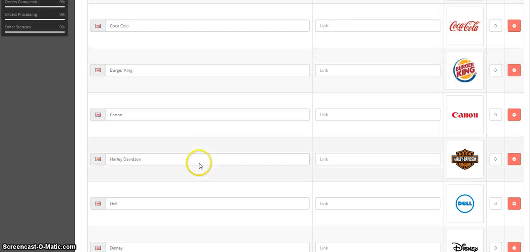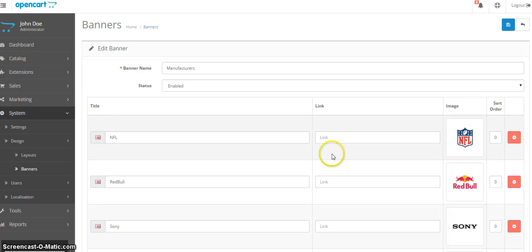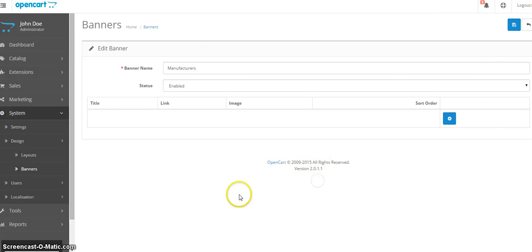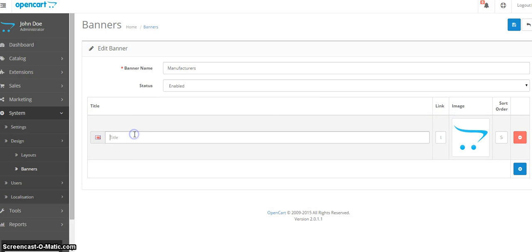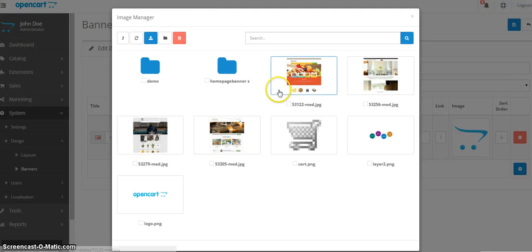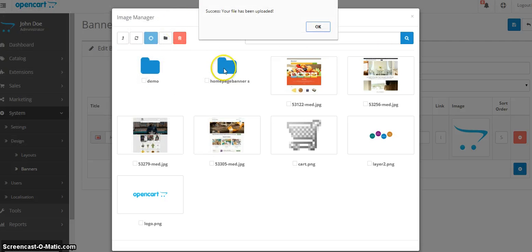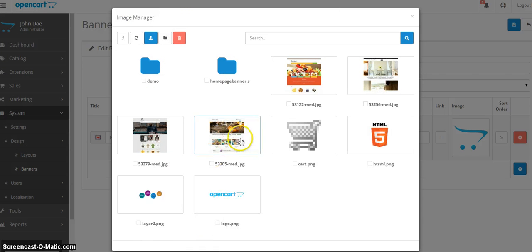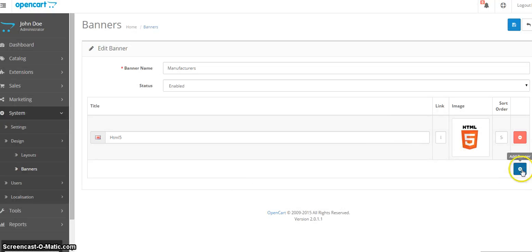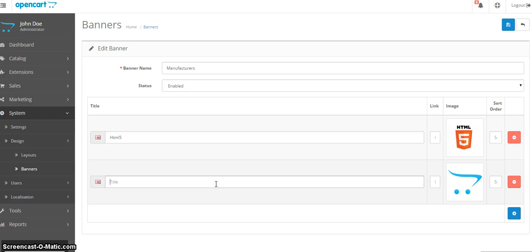And there we go. Okay, so what I'm going to do, again for this purpose, is remove all of these. Voila. And let's now enable a couple which I'm going to add on. So title. These are not really manufacturers as such. These are obviously just brands of web workings. So let's get the HTML5 up there. Beautiful. Add another one. This one's going to be OpenCart.